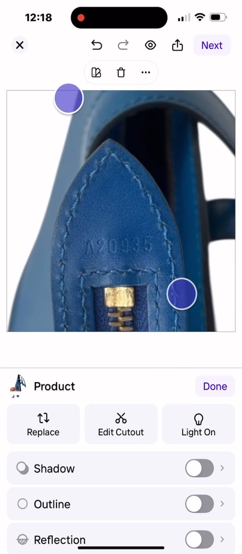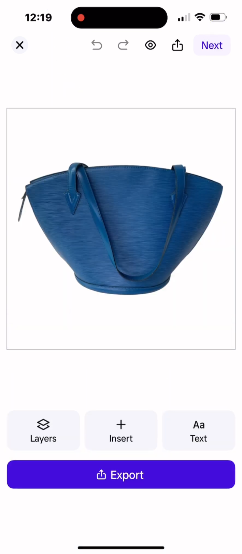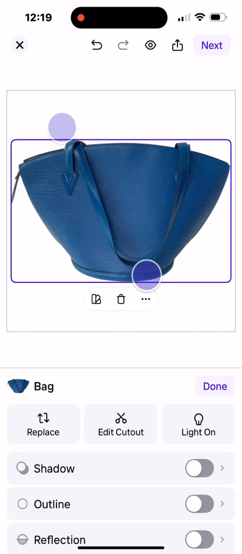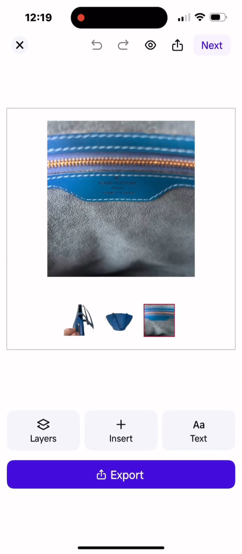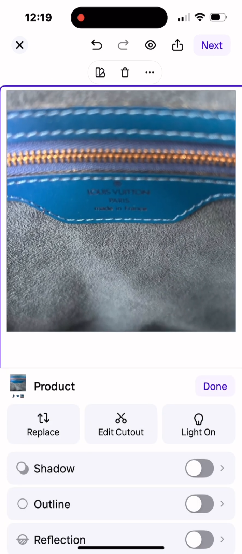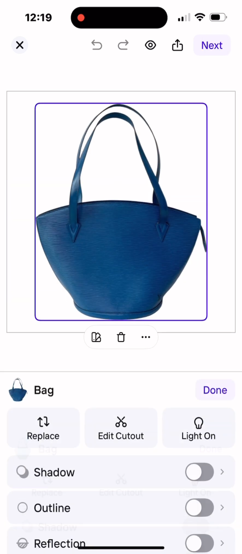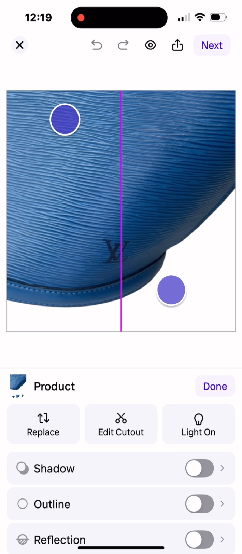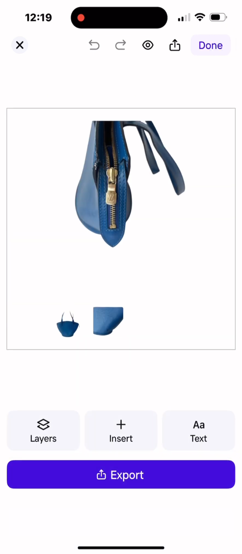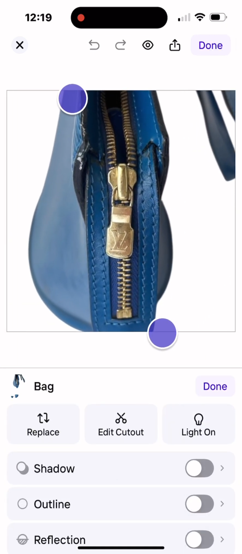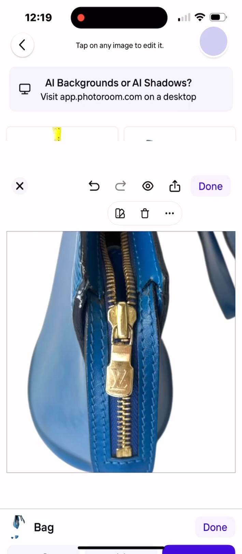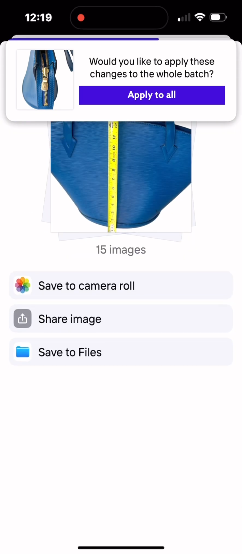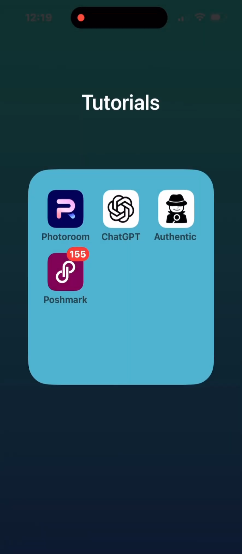Here I'm zooming in on the date code on this Louis Vuitton Epi bag. So you just go through each one. And yes, this does take a tiny bit, but I swear you guys, this makes a huge difference when it comes to having professional looking photos in Poshmark. And anything that you can make more aesthetically pleasing to the eye really keeps people in your closet. So there I zoomed into the hardware. So at the end, you just click next and then click save to camera roll.